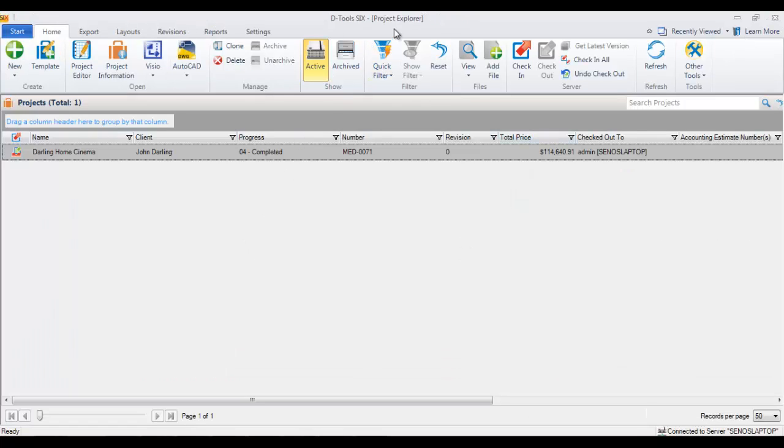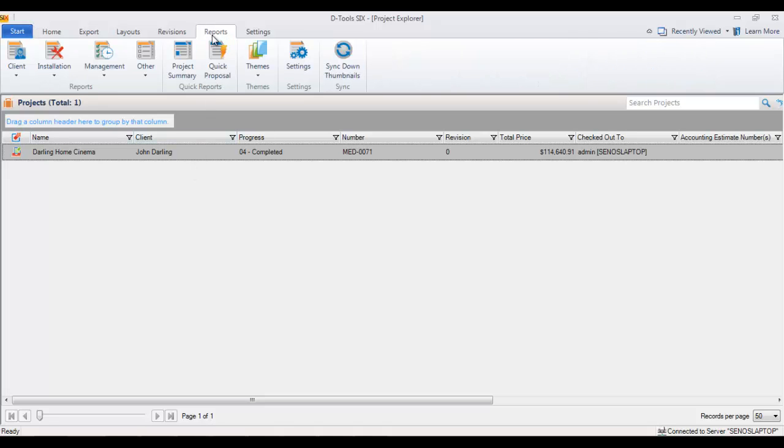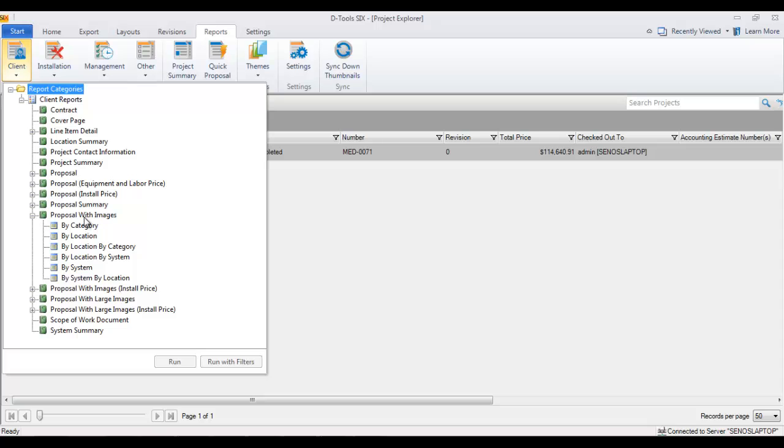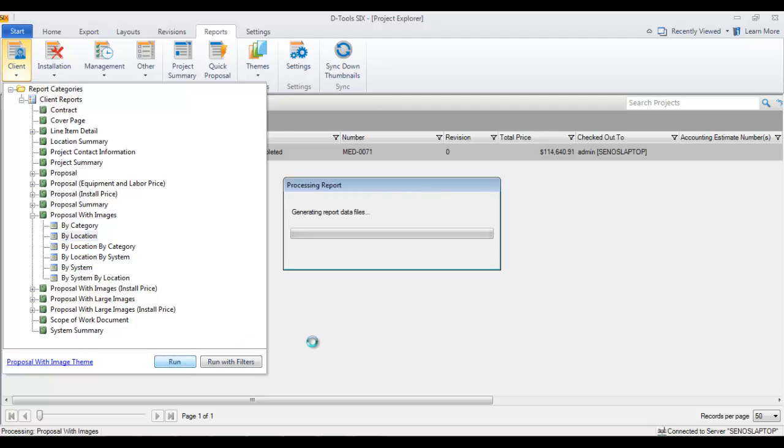If you're just in the Project Explorer, so the project file is not even open, if you go to the Reports tab, you will have similar options here. So I'm going to choose Client, and I'm going to go run a proposal with images, and I'm going to choose to run this by location. Go ahead and click Run, and this will generate a proposal report for you.